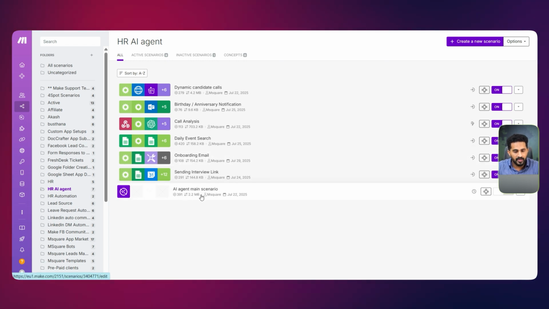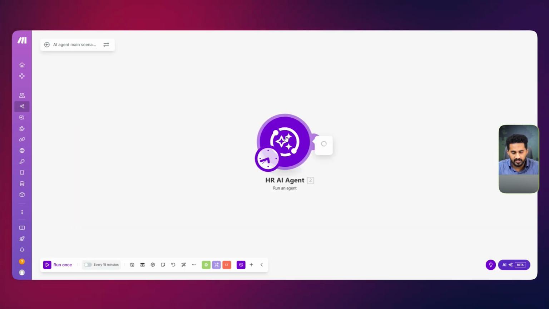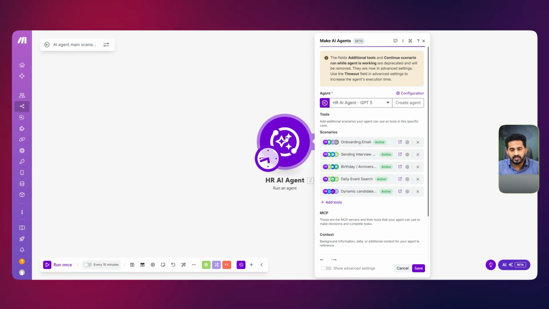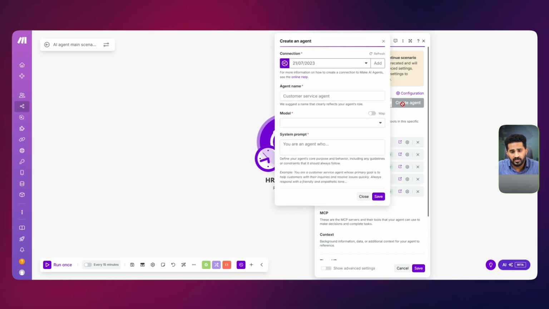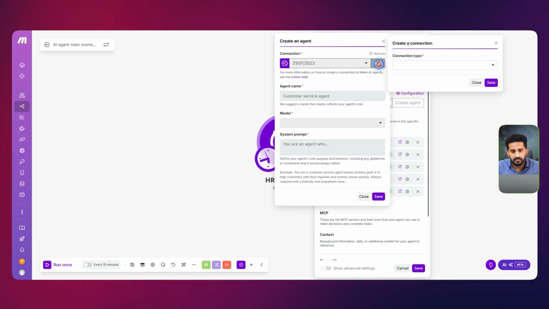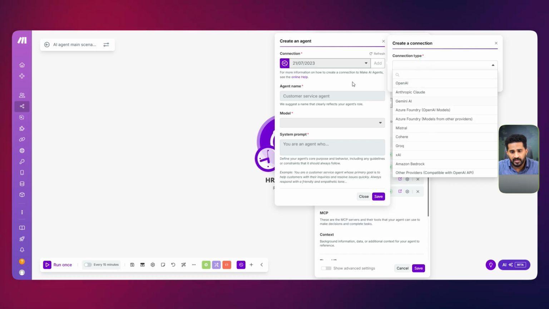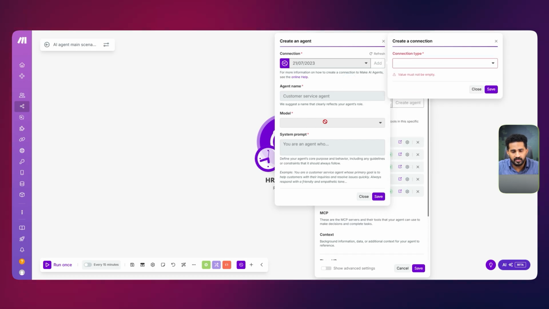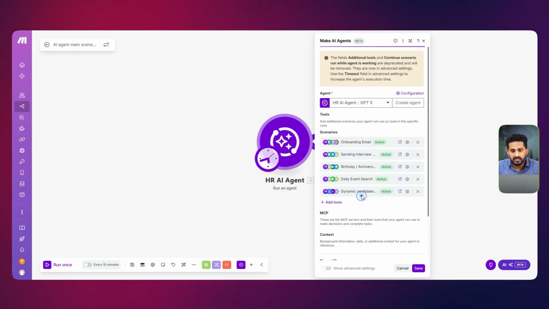So when we open the main AI agent, here it is. We have used ChatGPT-5 as the brain, as the LLM for this AI agent. Here you can see, if you don't have an agent, you can simply click on create, and you can create a connection here by clicking add. Then you can choose your LLM. Then you can give a name, choose the model, and provide the system prompt, which you can change later as well. Once done, you can add the tools here. I have added all the required tools here. I'll explain each one.